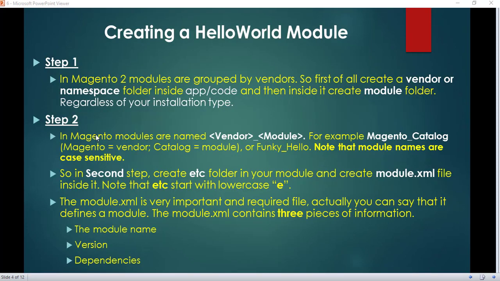So now let's try to create our first module. In the first step, in Magento 2, modules are grouped by vendor. So we have to create our vendor or namespace folder inside the app code folder, and inside it we have to create our module's folder. One thing is important here: regardless of installation type, all custom modules live in the app/code directory. So let's see it in action.